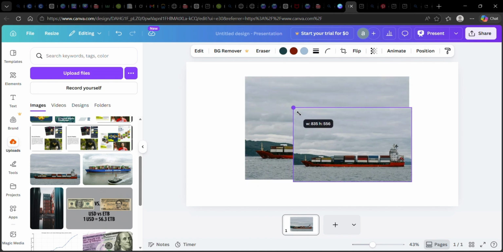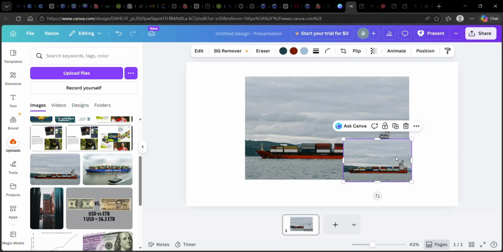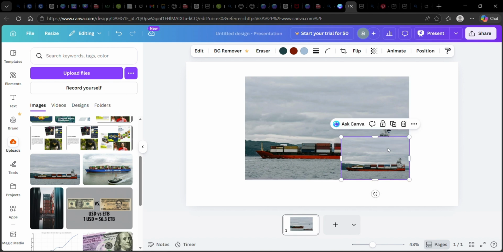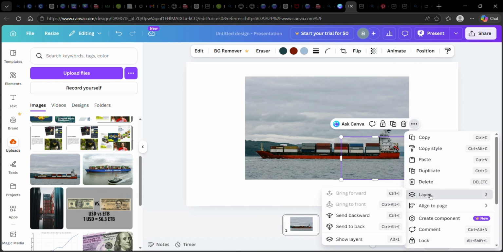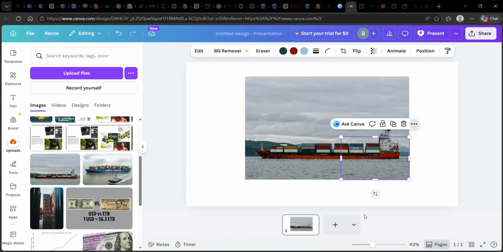Resize the duplicated image to make it smaller. This will act as your starting or ending zoom point. Now, here's a useful trick. Reduce the transparency of the smaller image to 0 and send it behind the main image. Even though it's invisible, it helps guide the animation path, like a hidden marker for movement.